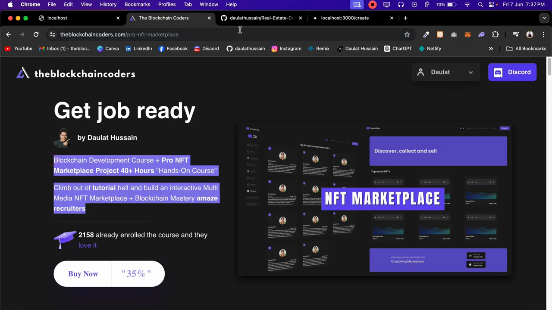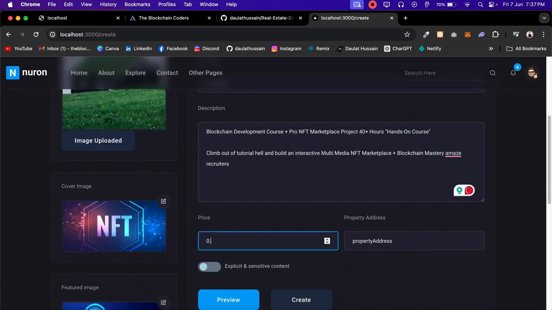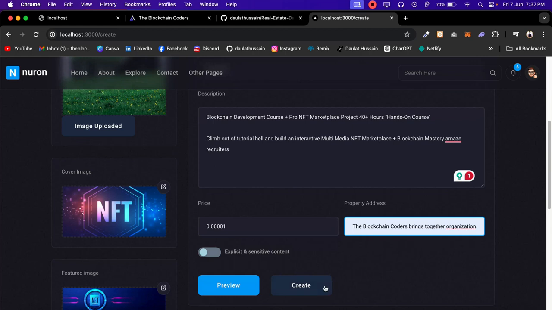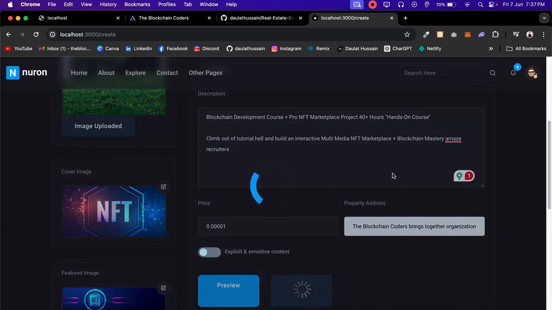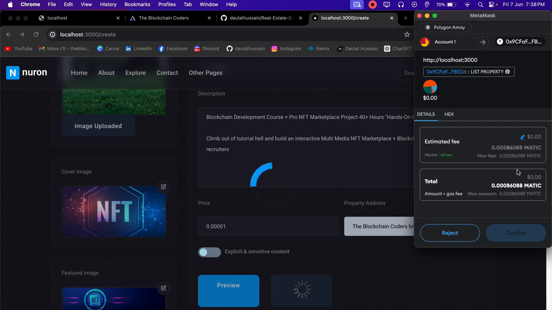From here I'm going to get this text, paste it here, then I can give the price. I can give very little because I don't have much fund, because this time we're going to pay real test fund, so I don't want to do that. So click on this create, and it's going to make a transaction, and this time we are creating our property on the actual Polygon test network.